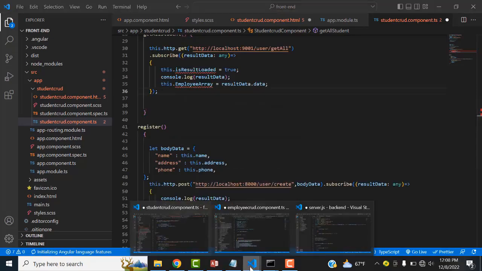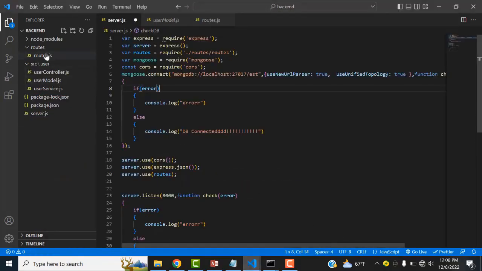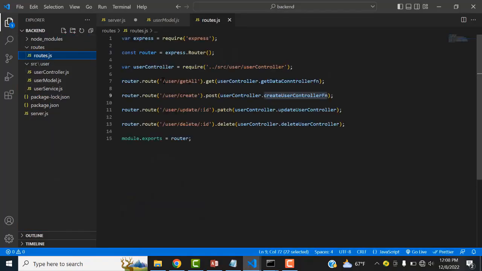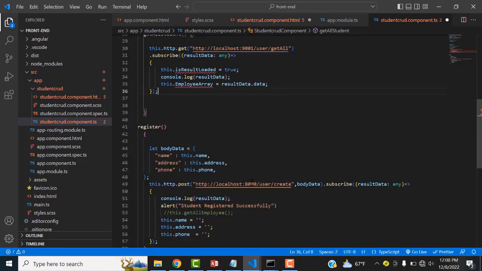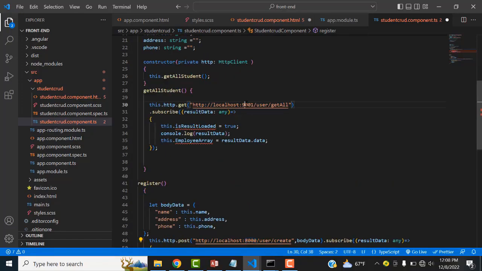So how to get all the employees? We have to go to the routes. This is the code, the user get all function. We are going to get all. What is the port? We are setting it here as port 8000. When the URL is called, it will load and fetch the records and put them into this result data.